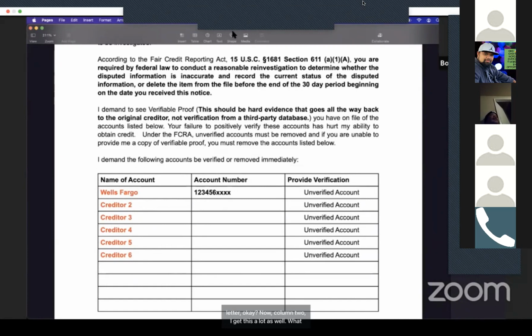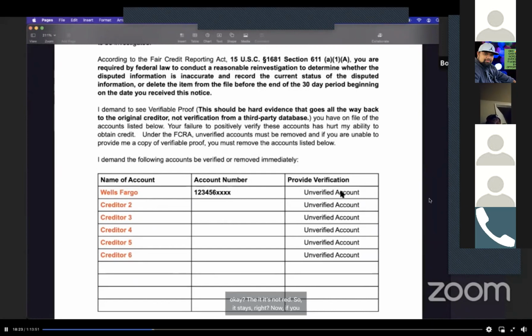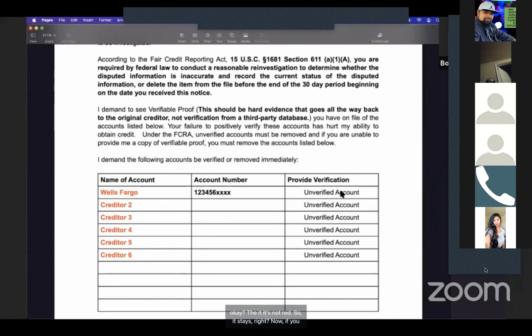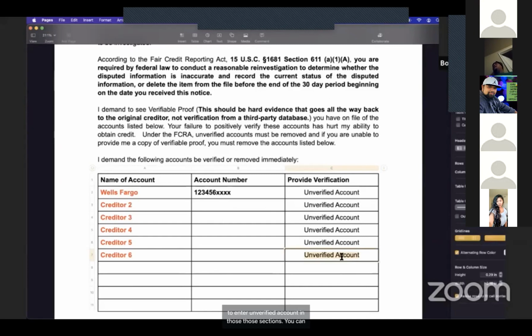Okay. Now, column 2, I get this a lot as well. What do I do with the unverified account? You leave it alone. Okay. It's not red, so it stays, right? Now, if you add the columns like Javier just did, of course, you're going to have to enter unverified account in those sections. You can copy and paste it.